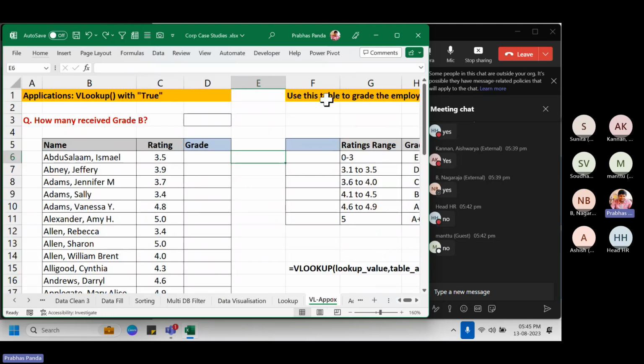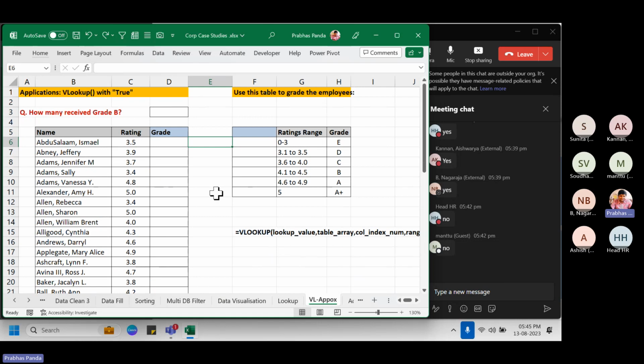So there is a sheet called VLOOKUP with approximate match. Just go to the next sheet. Now take a look. Let me put it in a scenario format. Watch my data. I have got some employee names. I conducted one assessment and people have got the score or rating, you can say anything. Now, based on this rating, my management has given me a circular that Prabhas, check the rating and just award the grade to those people.